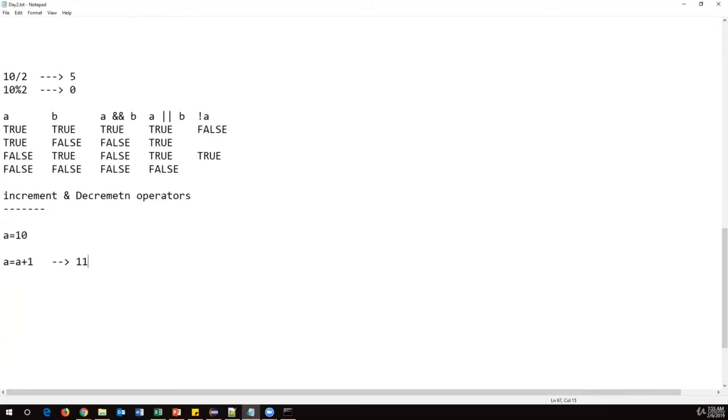The same expression we can write in Java by using the plus plus operator. When I say a plus plus, this also increases the value to 11. This is called the increment operator, and it is exactly the same as a is equal to a plus 1. Similarly, decrement: a is equal to 10, I want to decrement this value. So a is equal to a minus 1 will give you 9 as an output. The same thing we can perform by using minus minus. This is a decrement operator.